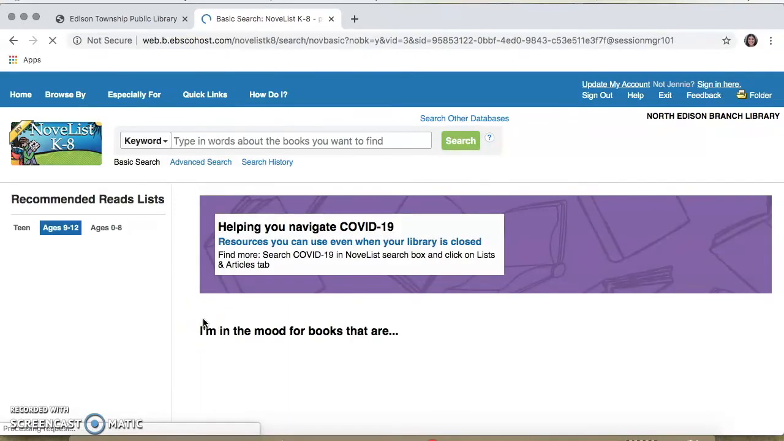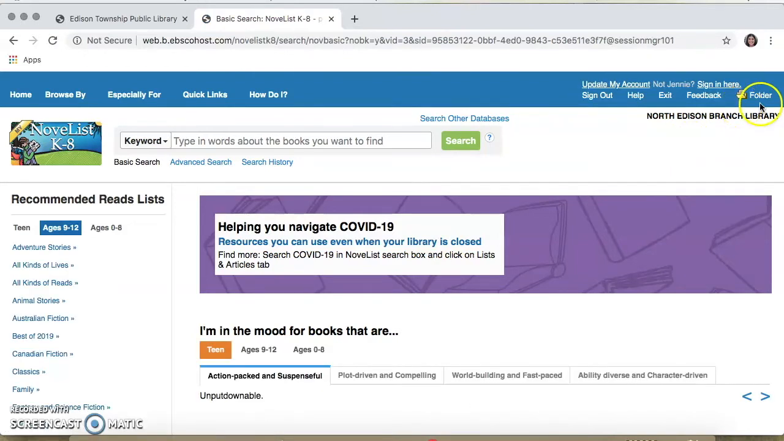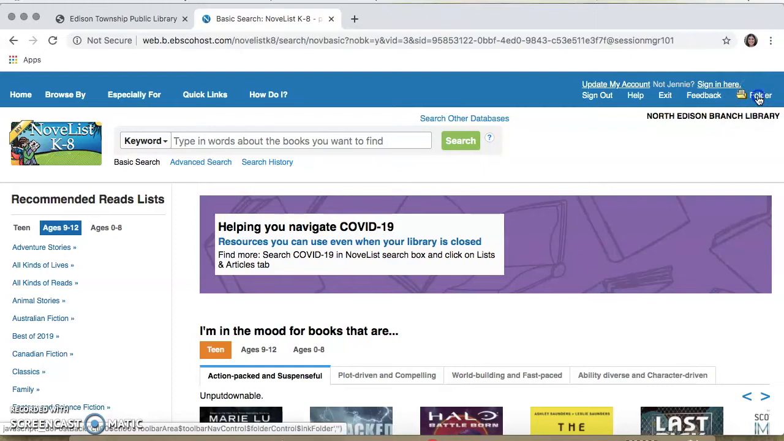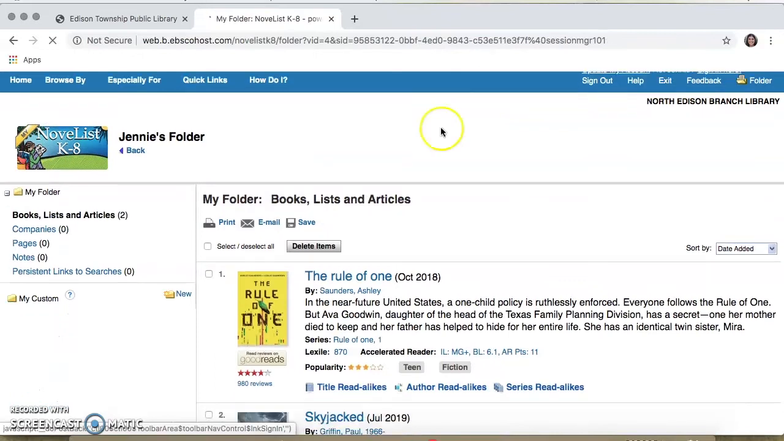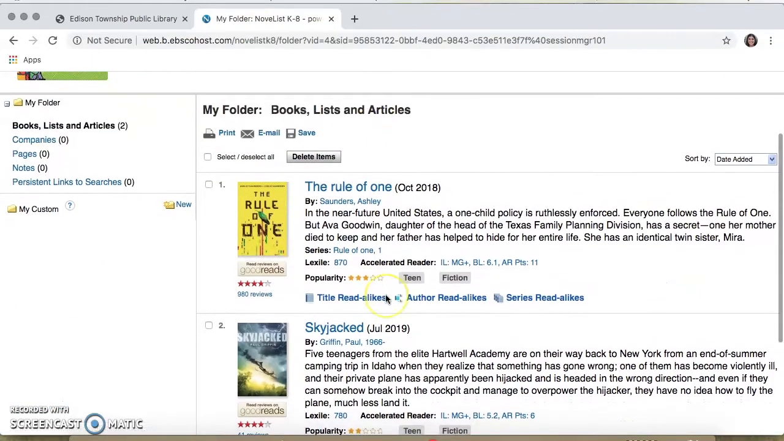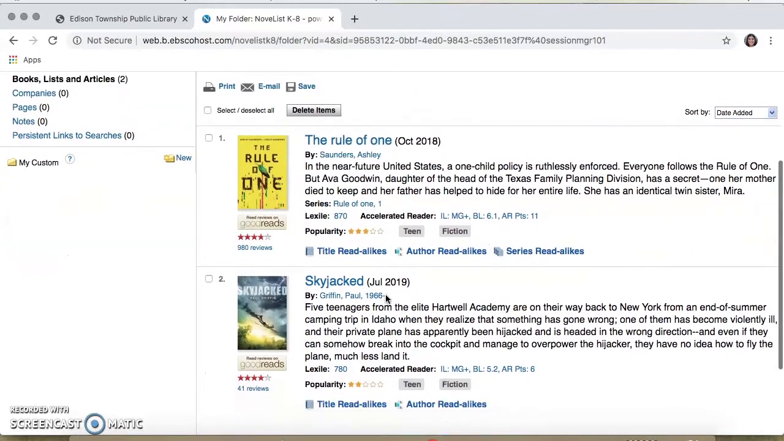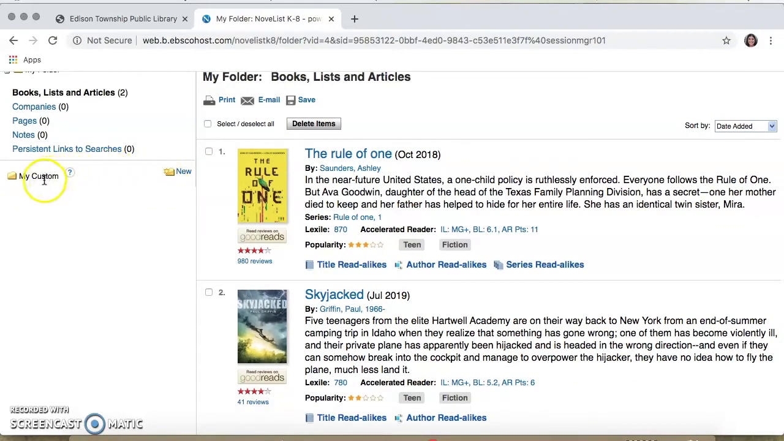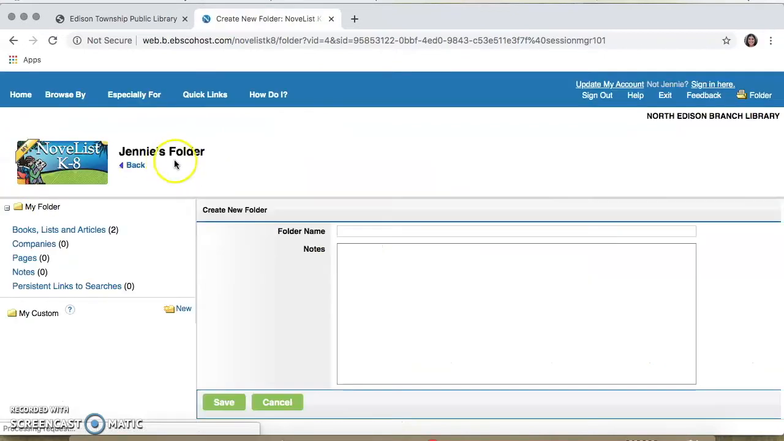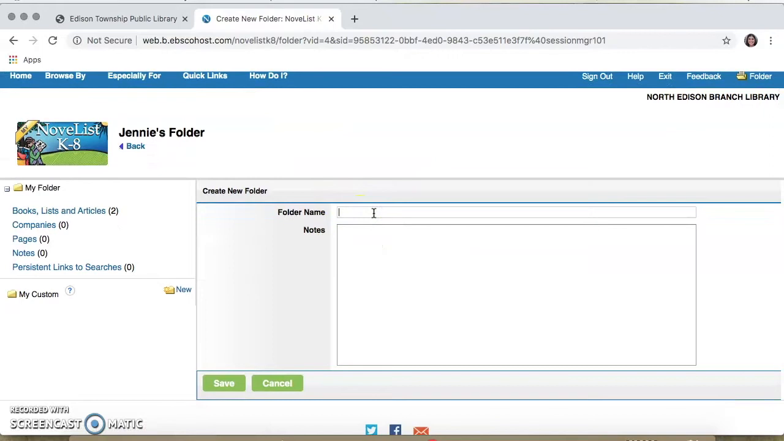There's a whole way of customizing that, and I'm going to show you that next. So I have signed into my account. You can see it right up here, and I'm going to go to this tab called Folder. When you click on a book, it gives you the option to add to the folder, and these folders can serve as your reading lists. I have a few that are already pre-added. You can customize your folders by clicking this new tab, and you could create a folder name. So, Summer 2020 Reading List.